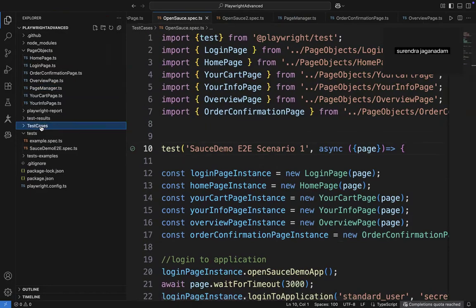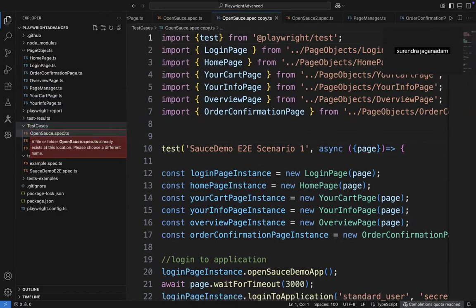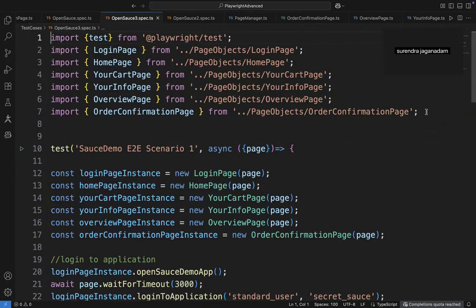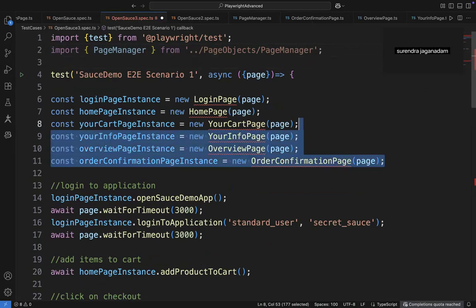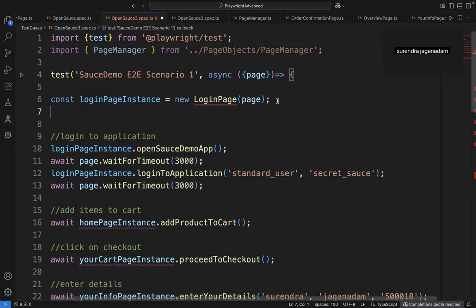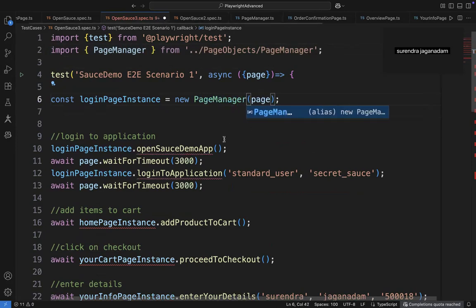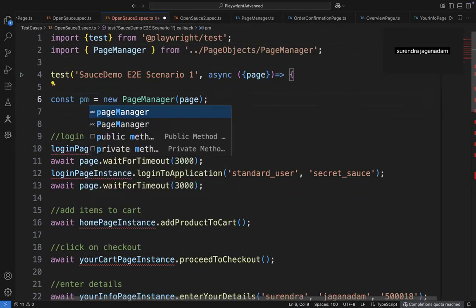Whatever my first program execution is, let me copy it and paste it again, and I'm changing it to my third runner. In this, remove all these imports. Just import a page manager, and this is going to be a page manager. Import this page manager, and remove all these things. Here, instead of this page, I'm changing it to page manager, and for readability I'm giving it as PM.